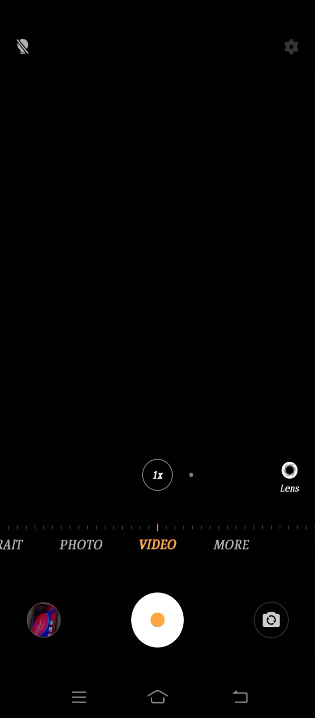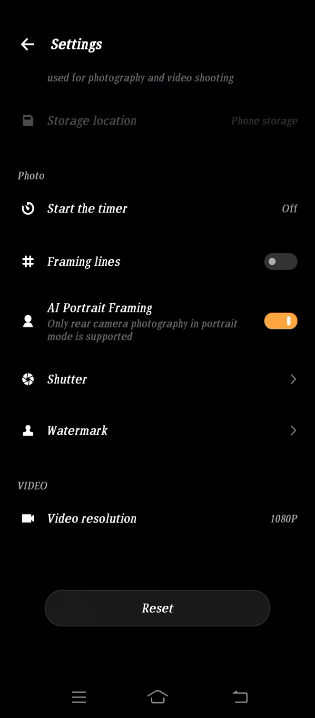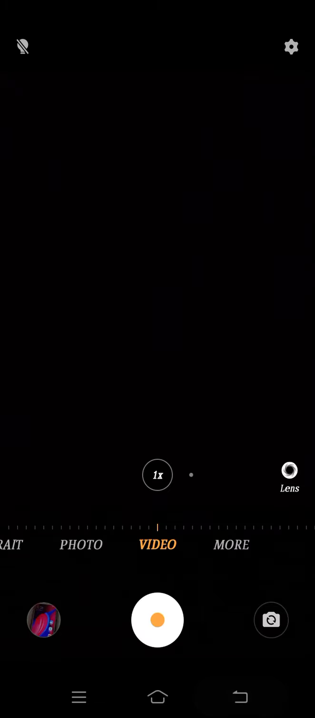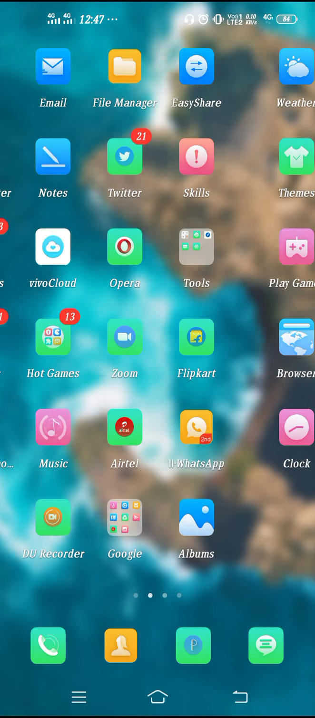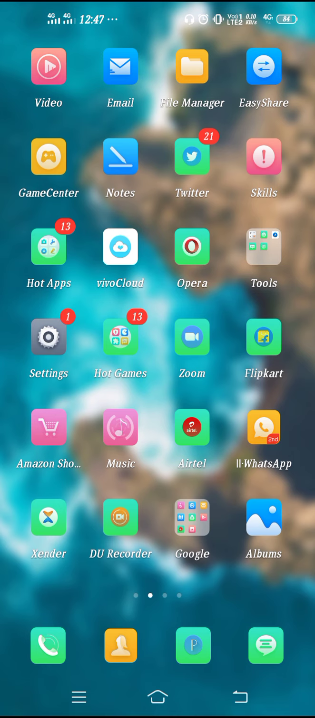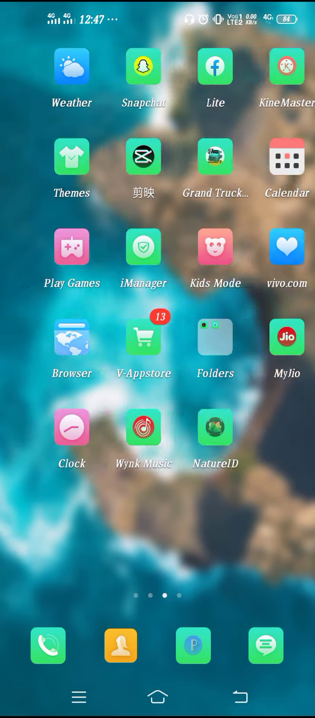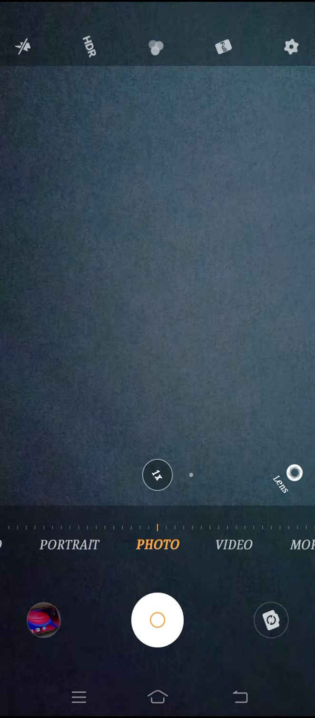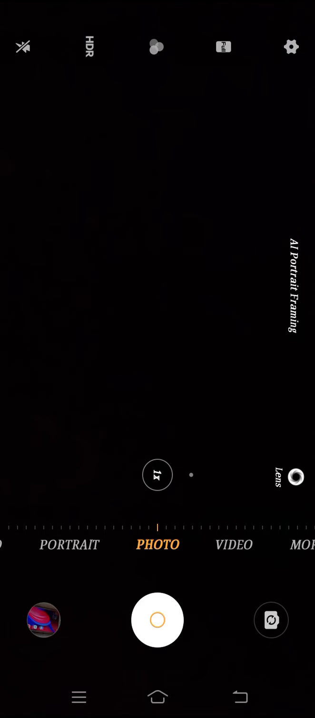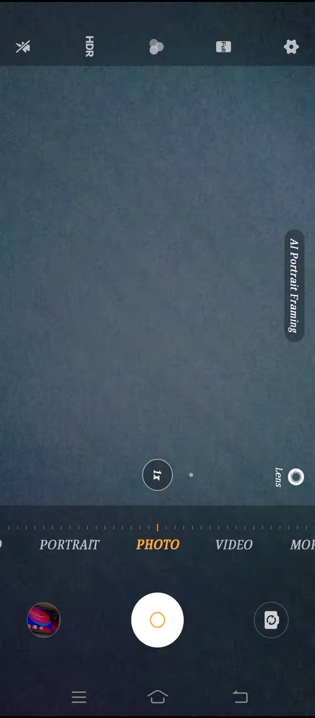If you go to setting, there you won't find any kind of slow motion setting. You will get the video resolution setting, but in Vivo Y30 you will not get any slow motion setting, which is very sad. But don't worry, what you need to do is you just have to record a normal video. If you want to make slow motion videos, just record a video in normal mode.